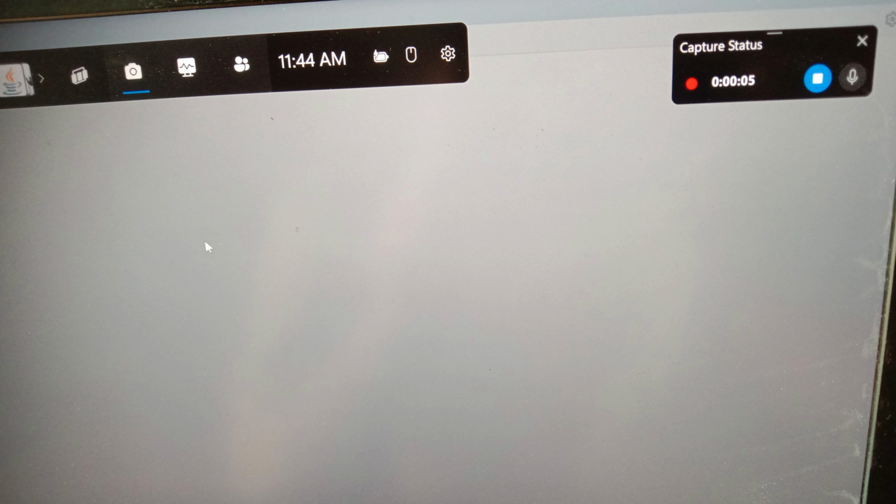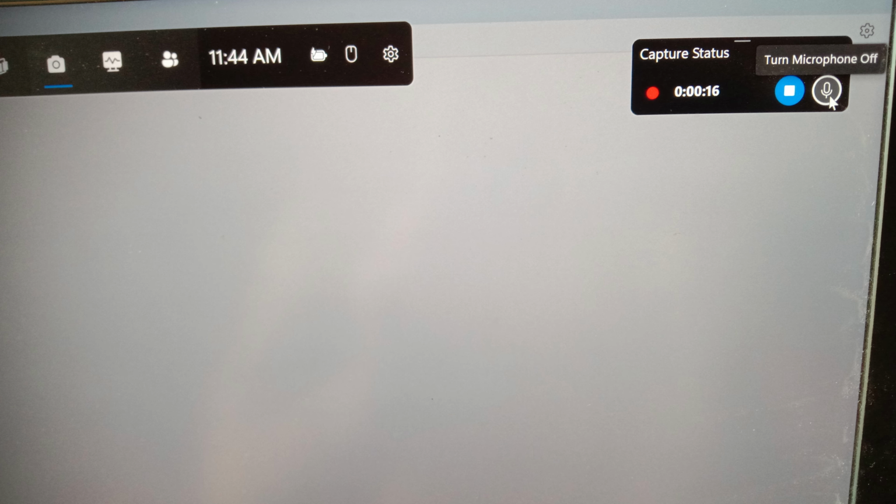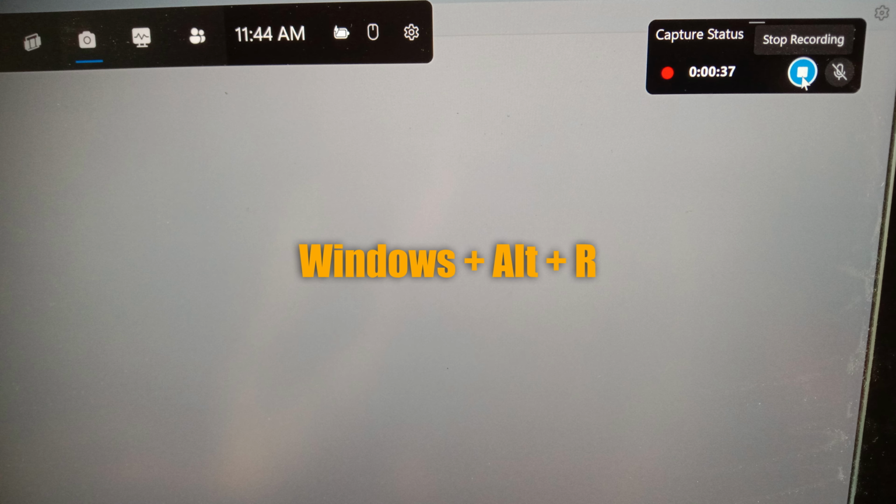When recording starts, a small status window appears at the top of your screen. This window shows a timer, and next to it, there's a microphone icon. Click the microphone icon to toggle audio recording on or off, depending on whether you want to include sound. To stop recording, press Windows, Alt and R together, or click the Stop Recording button in the status window.